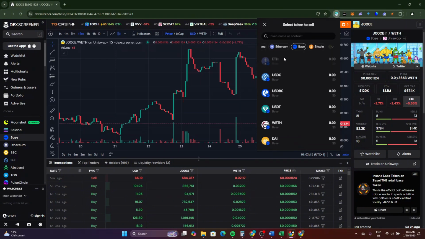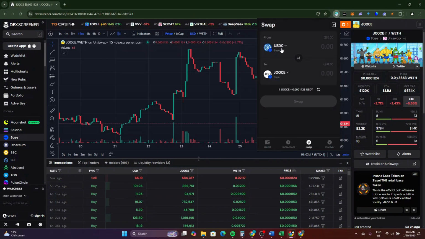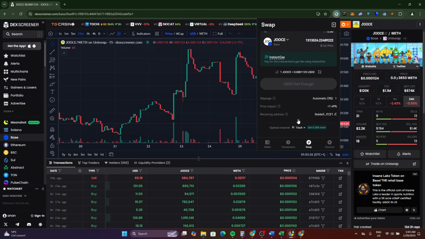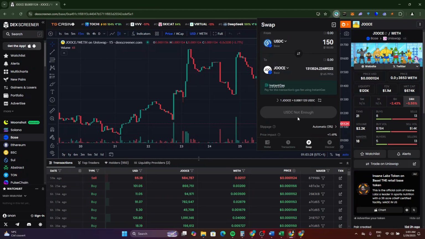From the top, select the token that you want to buy with, for example USDC, and make sure you have enough USDC in your wallet. Now type how much you want to buy, and here you will be able to see how much you receive. Now after that, make sure to read all of that information here. And now click on swap and you will be able to buy this token. So this is how to buy the JOOCE token.